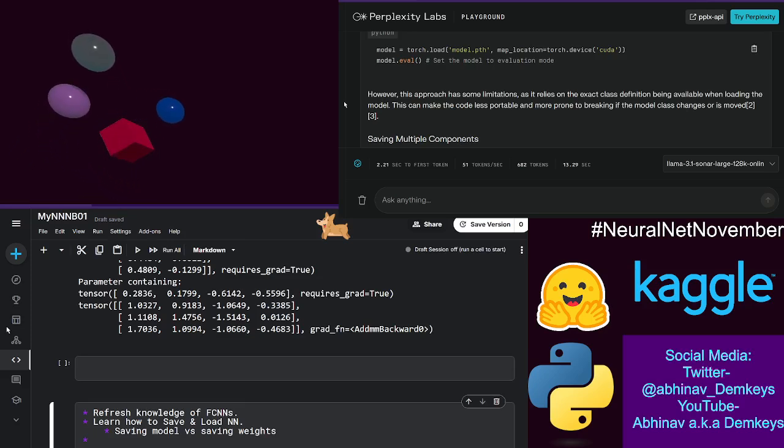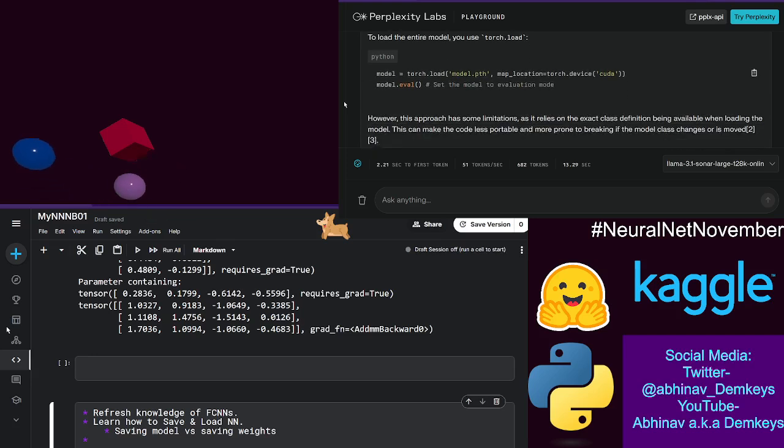Okay, so wait, I don't get it. So what structure are you saving exactly if you still need the class definition to be present?